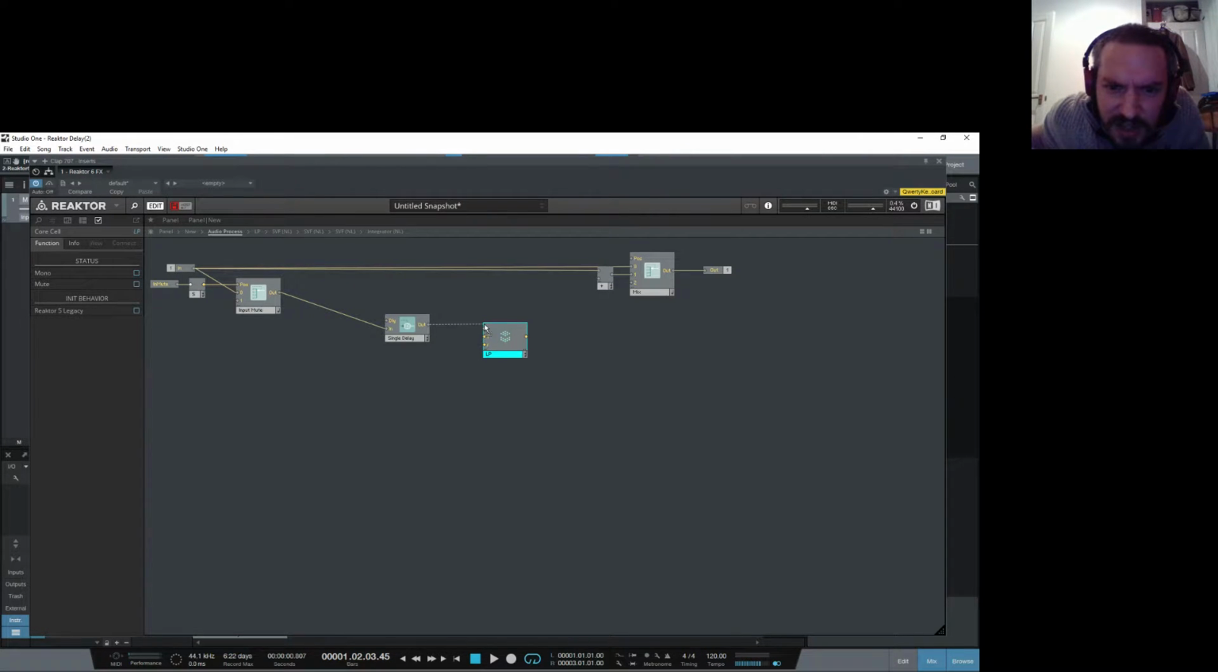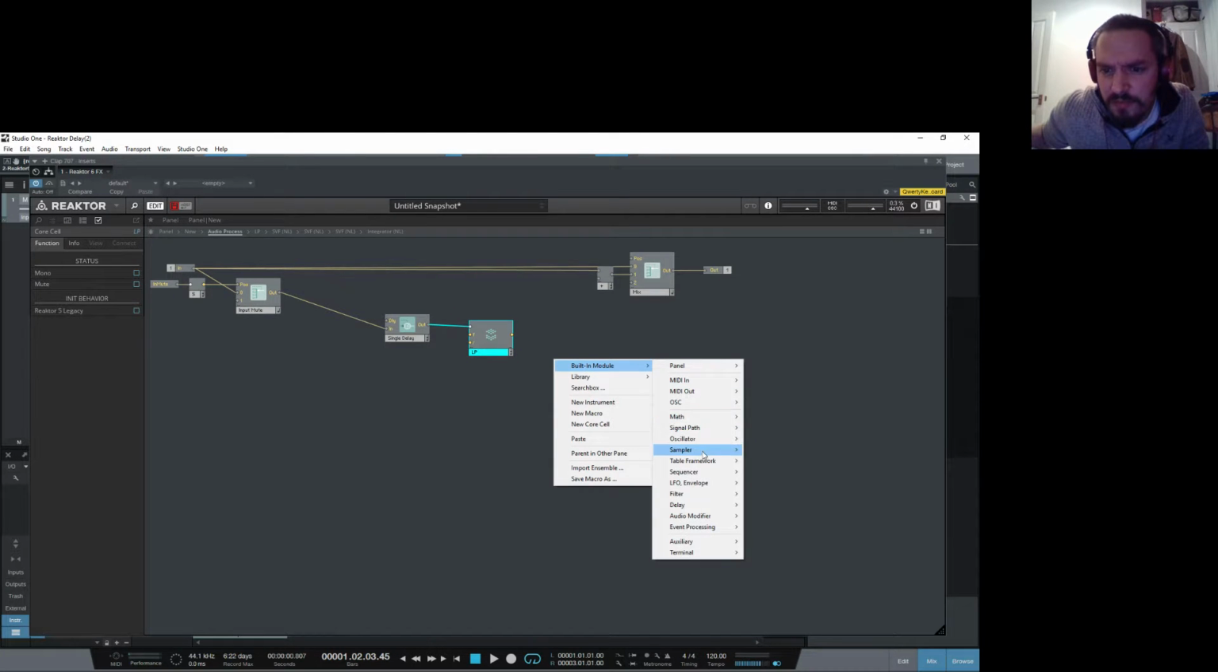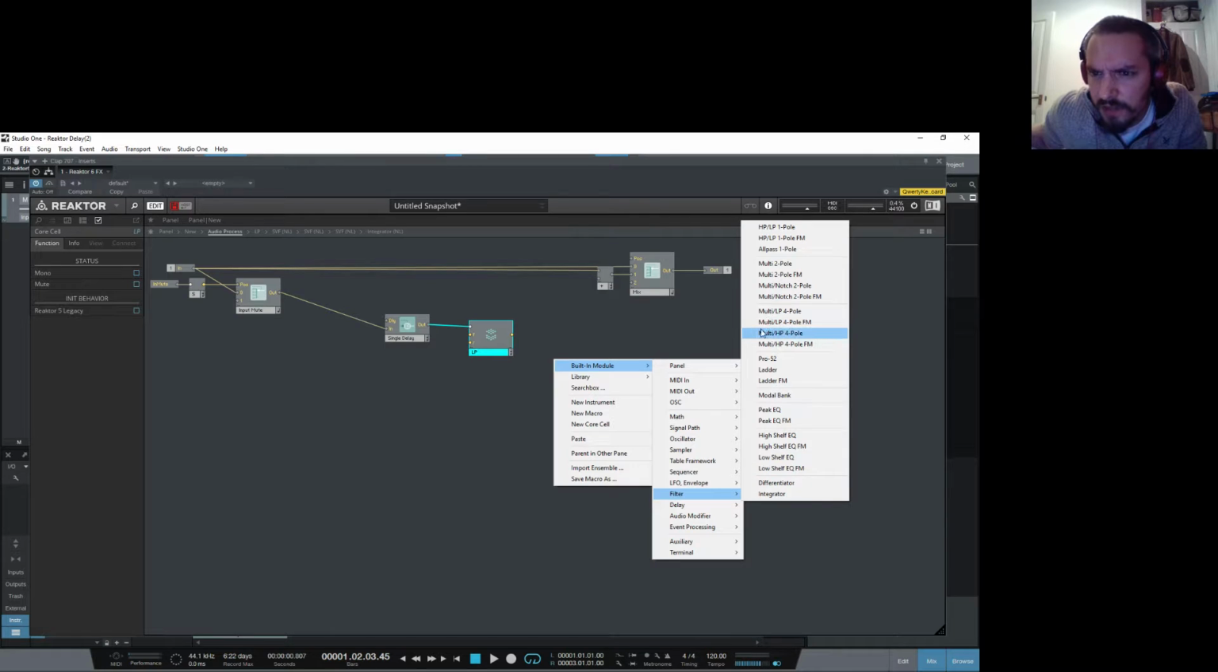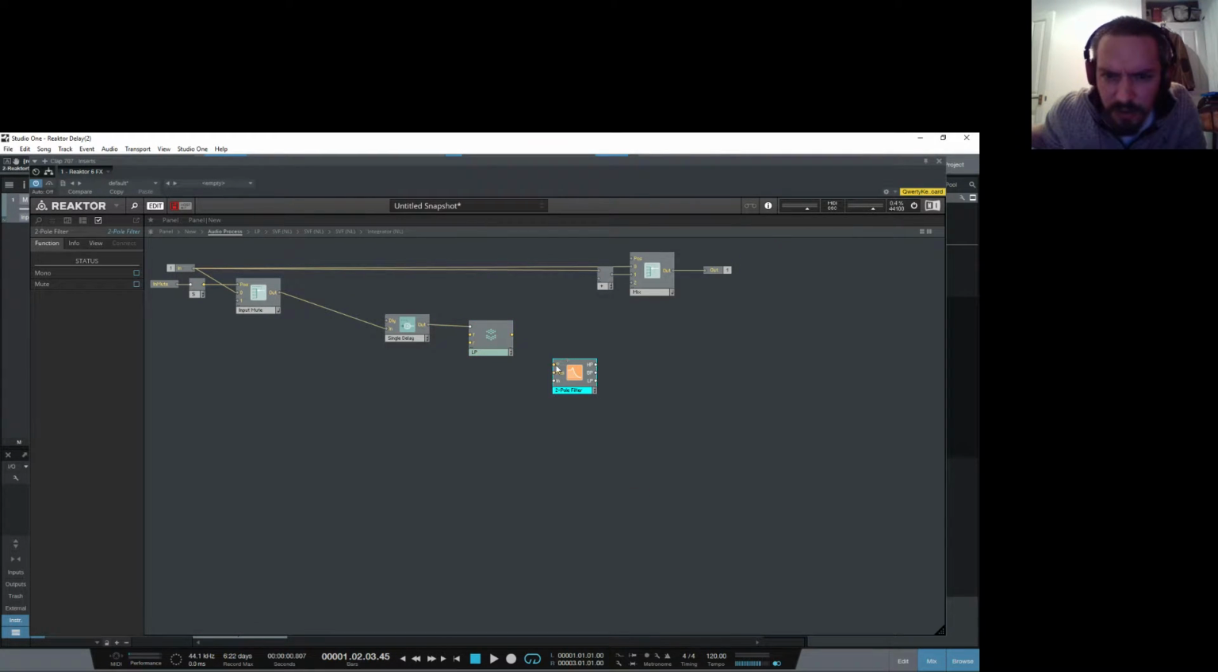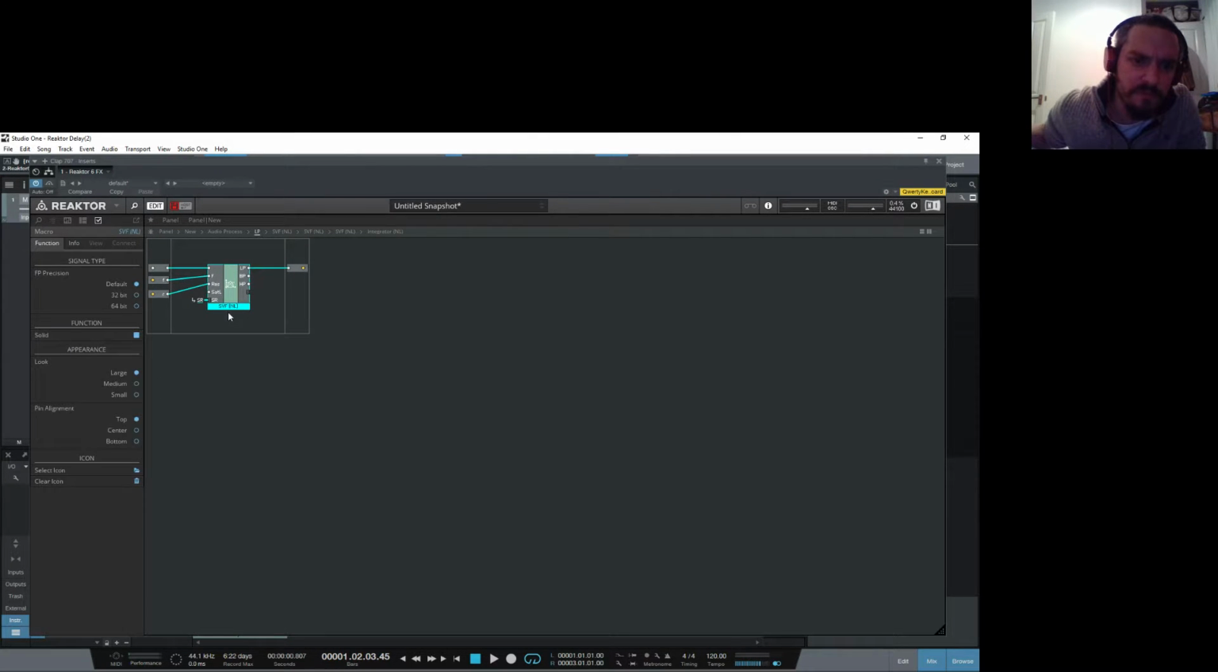It jumps into here. And I'm going to use a basic standard filter, a primary as they call it, filter. And we're going to go for a two-pole high pass.